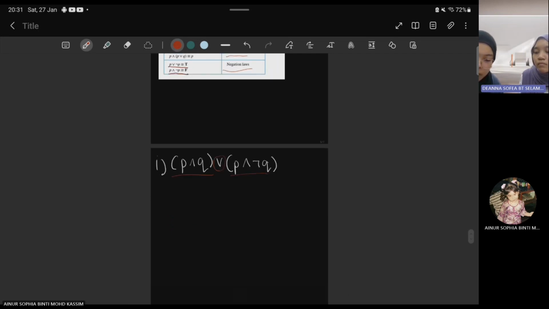Let me write it. P and, in the bracket, Q or not Q. Close bracket. After you write this, you have to write what kind of law you use. If you want an extra mark, write it; if you don't want it, don't write it. So this is the distributive law.